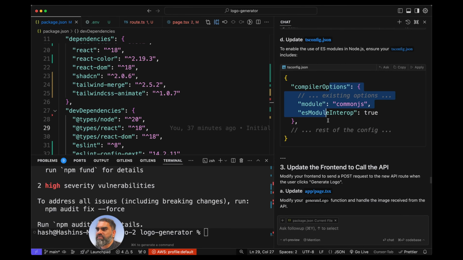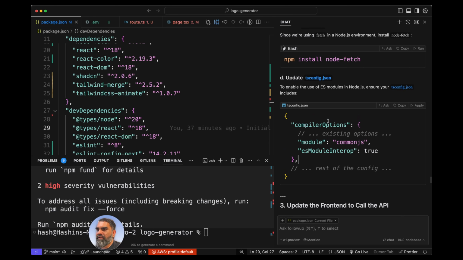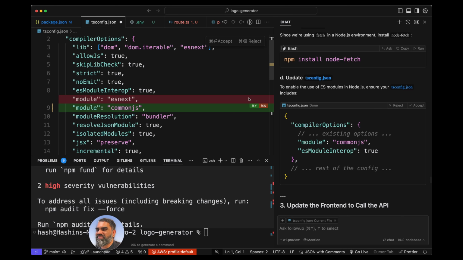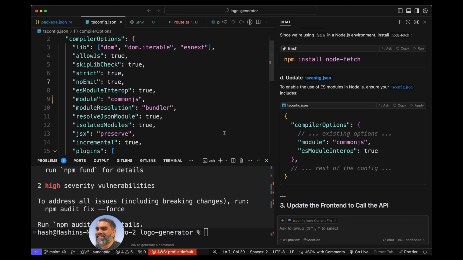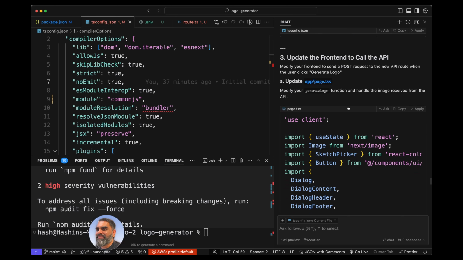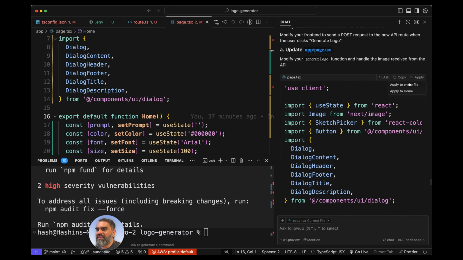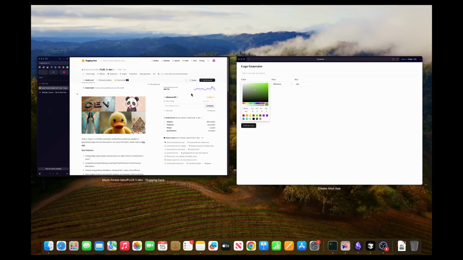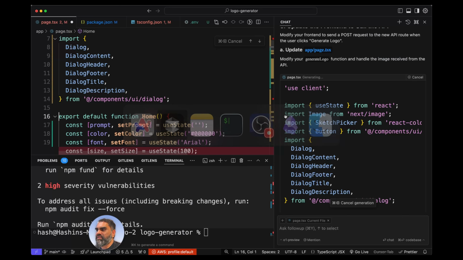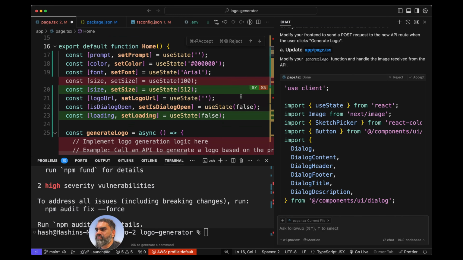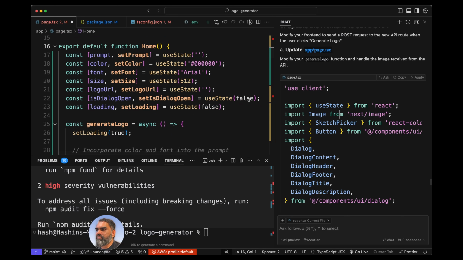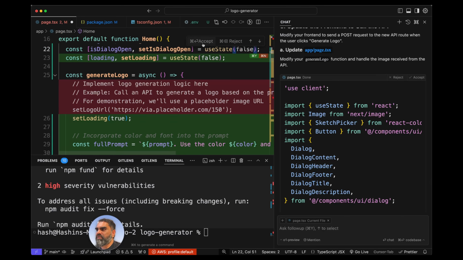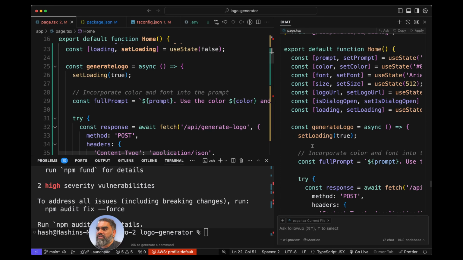Compiler options module. Why? Yes, module. I don't think that's a good idea. Okay, let's do the app page. Okay, change the actual page.tsx, where this page is, that is page.tsx. Let's see. Accept, what happened? Did I accept? All right, okay. Now what?